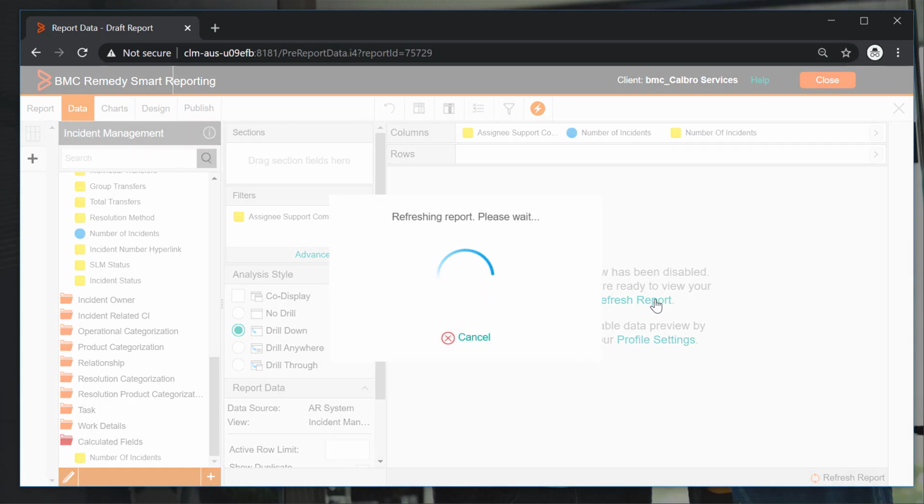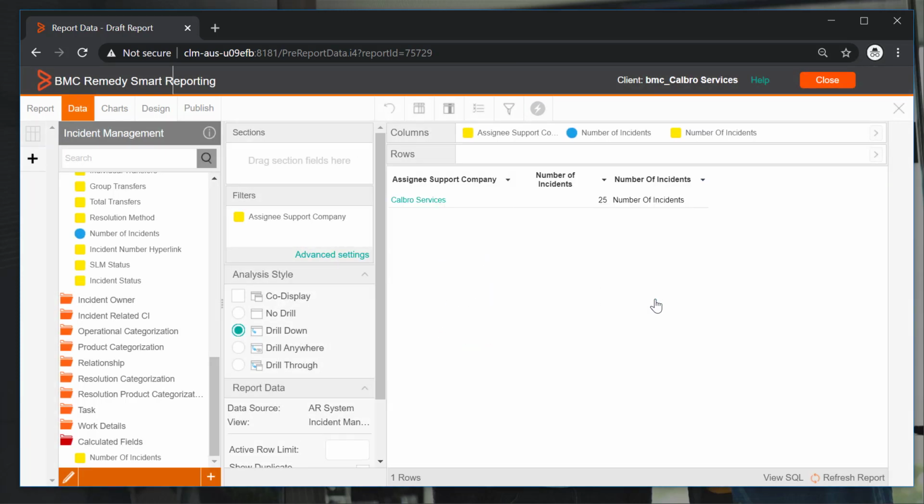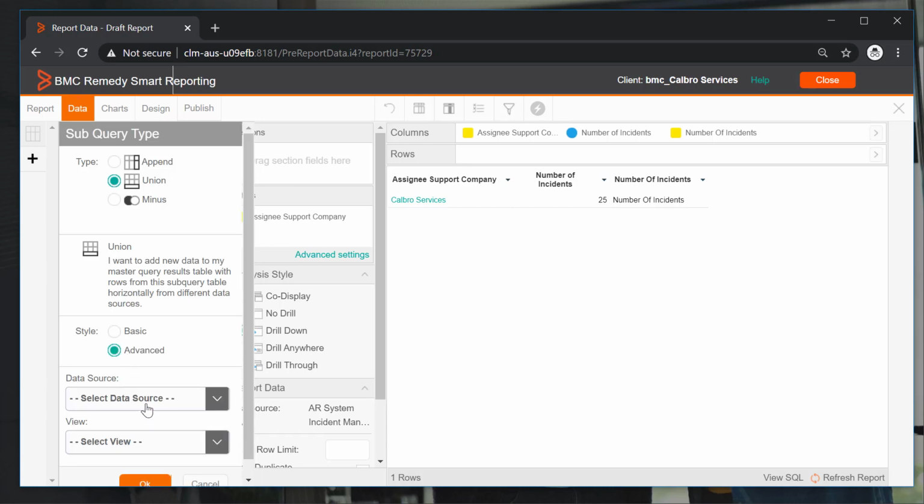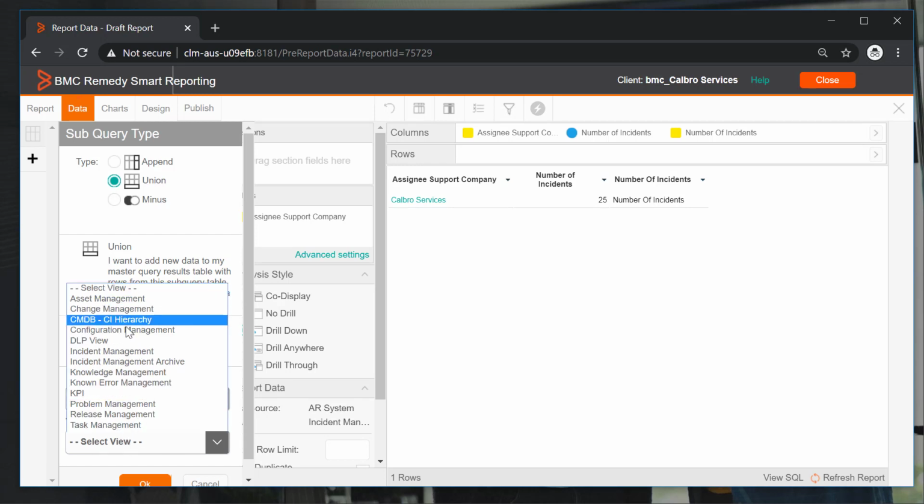So refresh the report, see the data for that company. Now I want to see the change IDs or the number of change requests in the same report. So for that I'll create a subquery using union clause. So select union subquery and then select the advanced in the style checkbox and select the change management view.